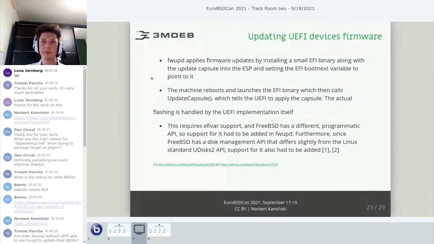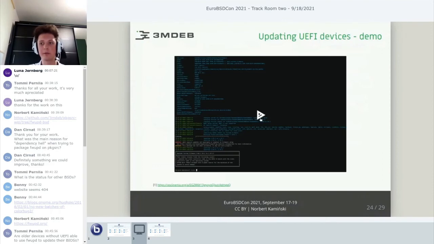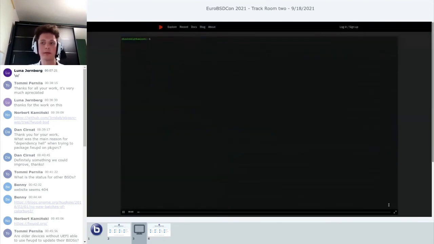Okay. So fwupd applies firmware updates by installing a small EFI binary along with the update capsule into the ESP and setting the EFI BootNext variable to point to it. So the machine reboots and launches the EFI binary, which then calls UpdateCapsule, which tells the UEFI to apply the capsule. And the actual flashing is handled by the UEFI implementation itself. This requires EFIVAR support, and FreeBSD has a different programmatic API, so this support needed to be added in fwupd. Furthermore, since FreeBSD has a disk management API that differs slightly from the Linux standards, this support also needed to be added.